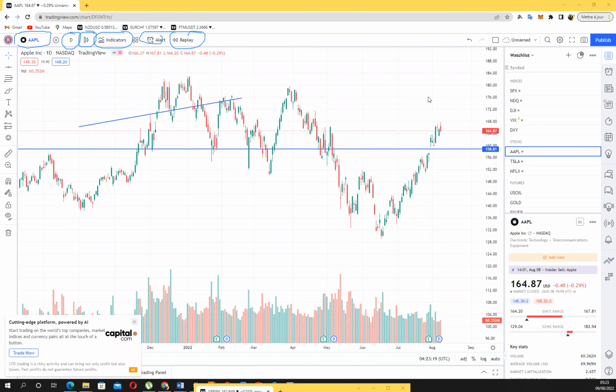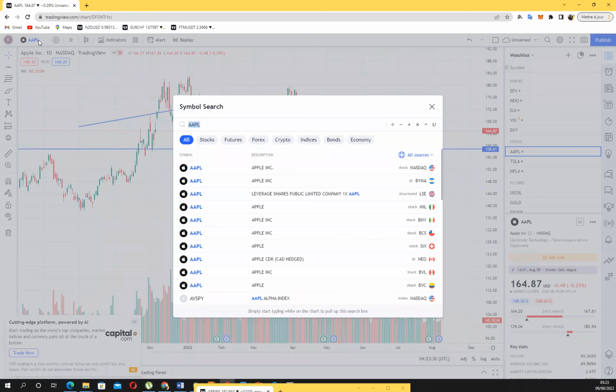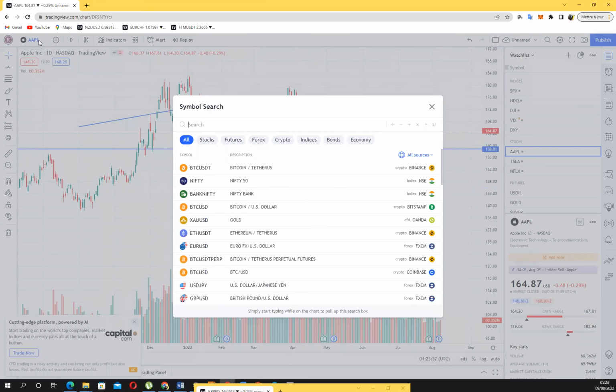So let's say I want to go to a chart. Let's say dollars against the CFA. I want to see the chart. I'll have to click there. And once I click there, you will see this new screen will open. That will say all, stock, futures, Forex, crypto, indices, bond, economy. So these are different sectors of the financial market which I can view charts from.